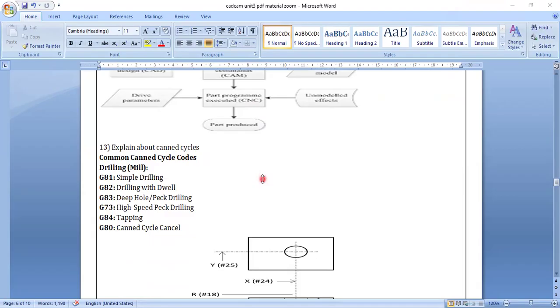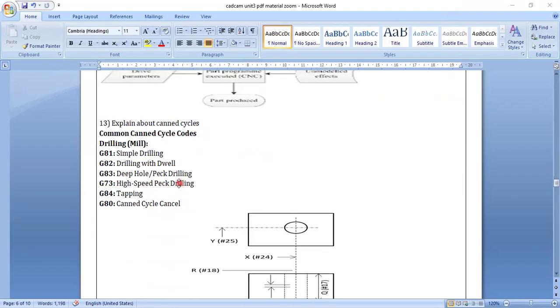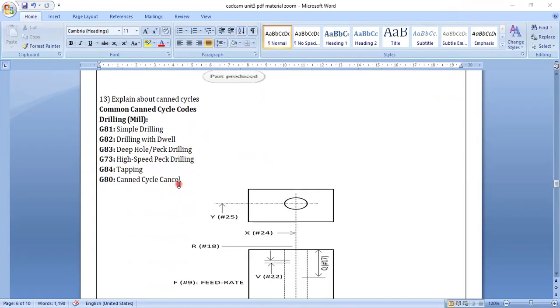The 13th question: explain about canned cycle. So the canned cycle operations we can see here. Canned cycle is for drilling operations. So you can do drilling or milling, anything you can do here. G81 is used for simple drilling operation. G82, drilling with a dwell operation. G83, deep holes are made here.